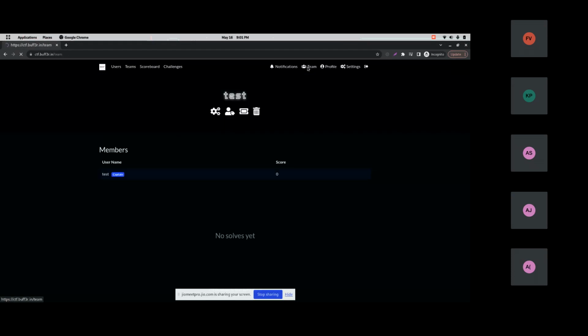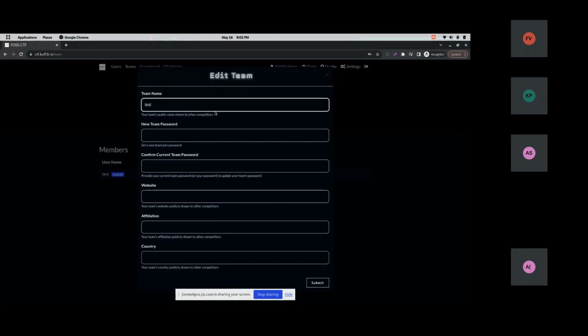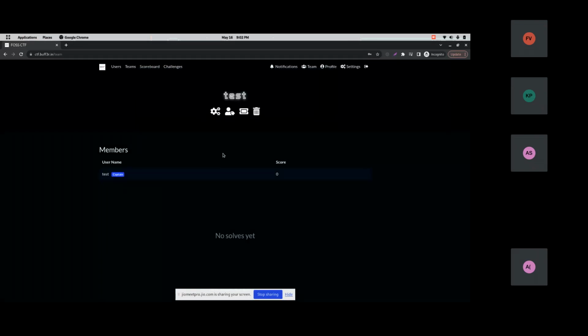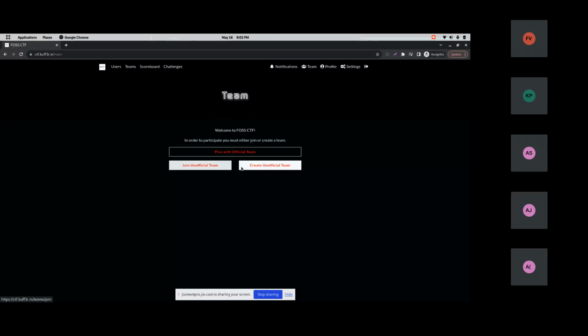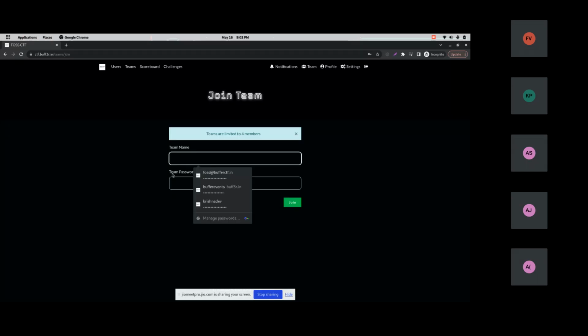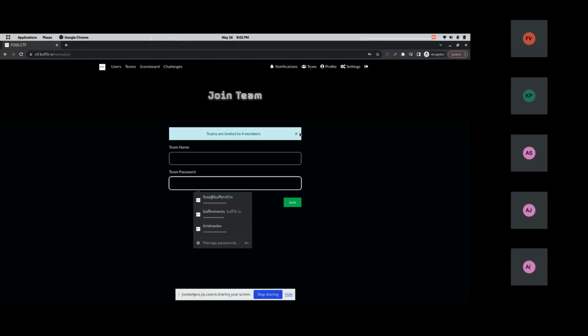Here you need to create a team. I already created the team. You have to create a team password also, and share that team name and team password. Here you can edit the team, create a team name and team password, and share them with your teammates. You can create a team here, and if you need to join a team, you can click this button, enter the team name and the password, and you can enter that team.